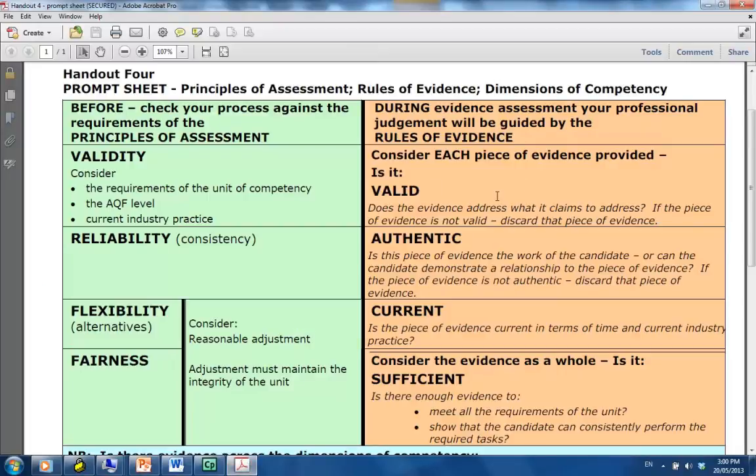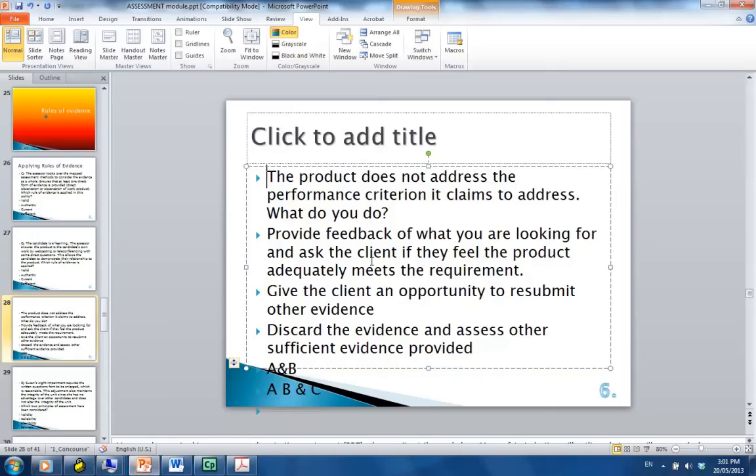validity. We're making sure that it meets the requirements of the unit. And if they've provided an irrelevant piece of evidence, it's just not something that you can use. It doesn't matter how satisfactorily produced the piece is. If it's not directly related to the performance criterion at hand, you've got to discard it. But you can't just discard it and say, oh, you're not competent. You would then have to go back and negotiate with the client as well. So you'd give them that feedback.